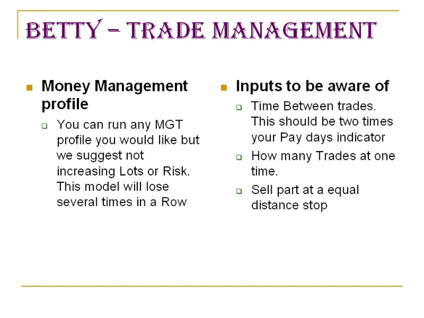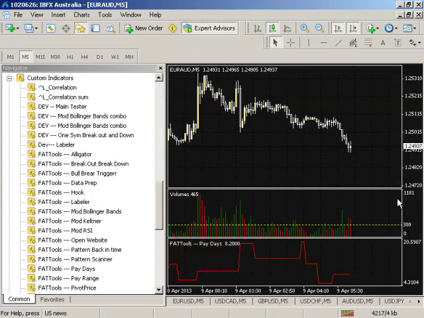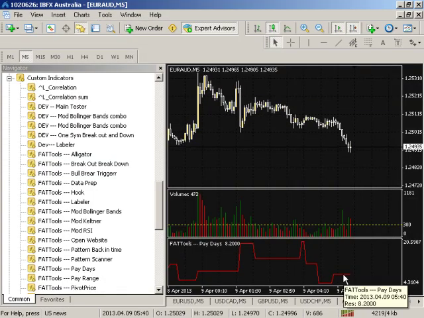Time between trades, this should be 2 times your payday indicator. How many trades at one time? Maybe 10. These are inputs you should be aware of. So what we're going to do is, what does that mean for time between trades? Well, if we bring this up and we look at it, and we just pop this up, this is the number of bars between the trades, 8 times 2, that's 16.